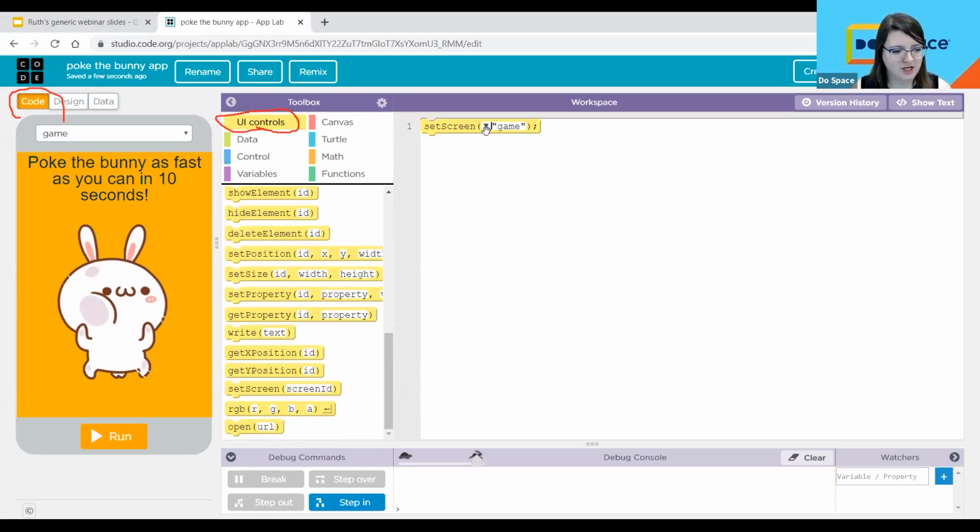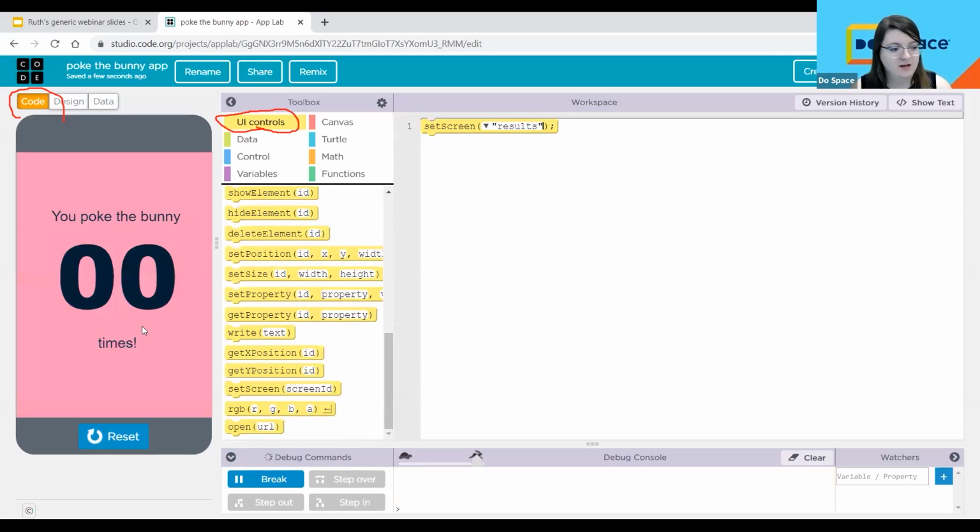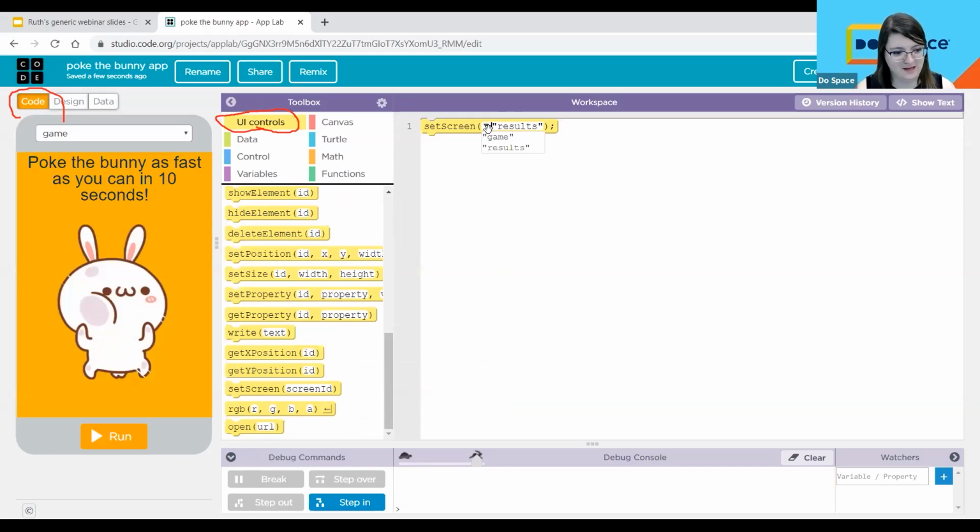Now, if I change set screen, you don't have to do this part, I'm just showing you, to results. I go to run. It goes to results first. So that's one way to force it.